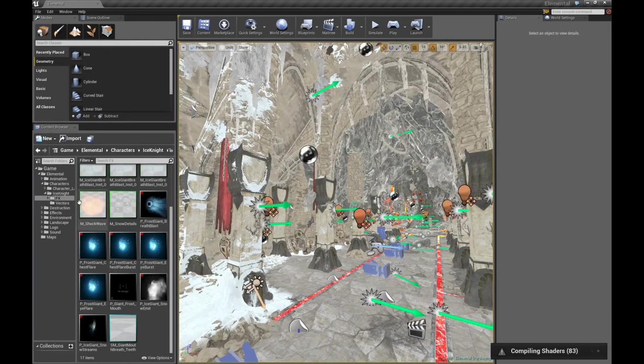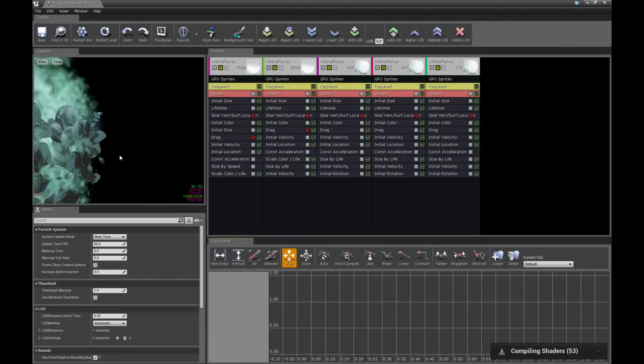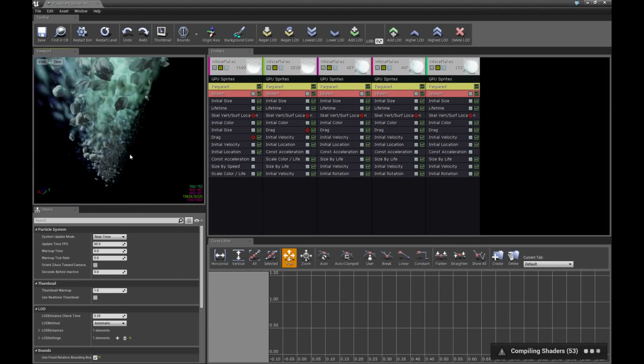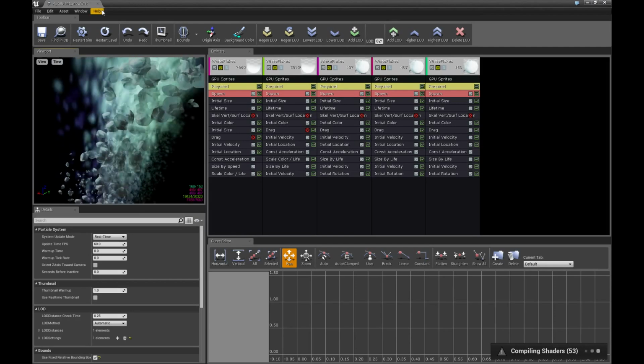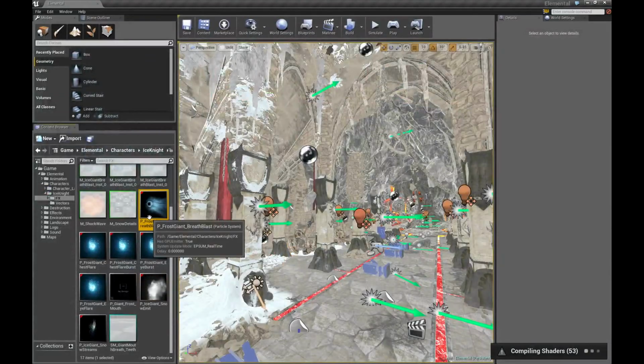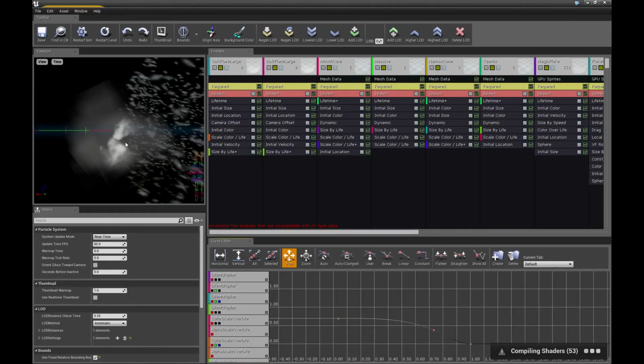This is Elemental Demo in unlit state. And we will take some assets from here. So you can see here I already have opened the Elemental Character Ice Knight FX folder. And there are some nice assets. Let's look at this thing, for example. This is a rockfall, but we're not interested. So we're going to make an ice projectile. So let's take this asset, for example.